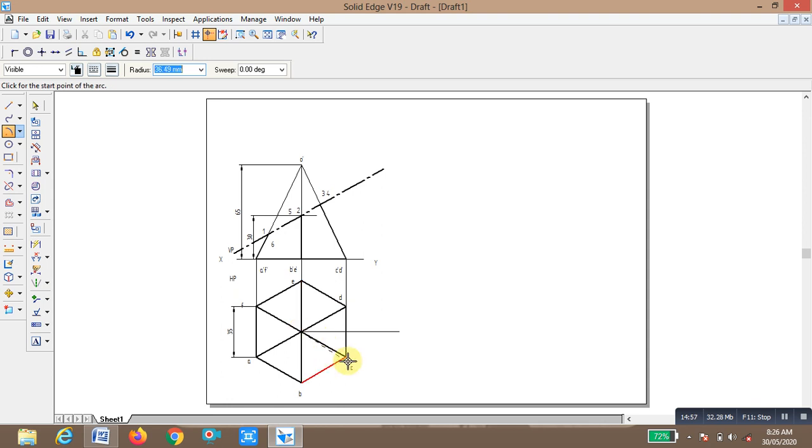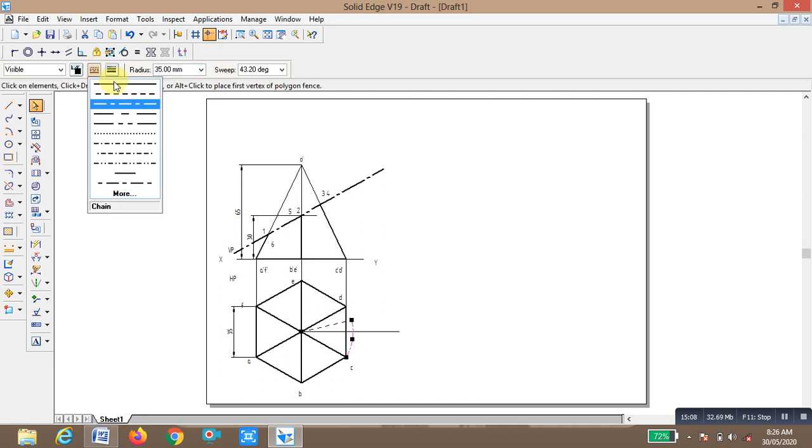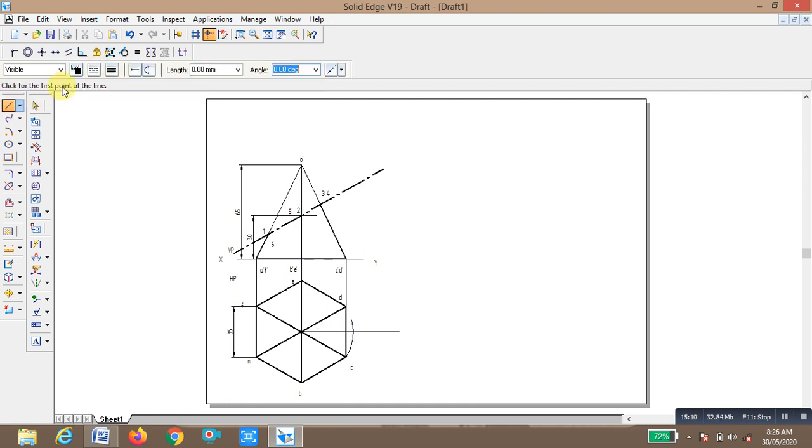And you draw the projections, select line, continuous type line. Before you trim this, trim using the trim command, and draw the projection line from this end to the vertical line. Then you trim this unwanted line.